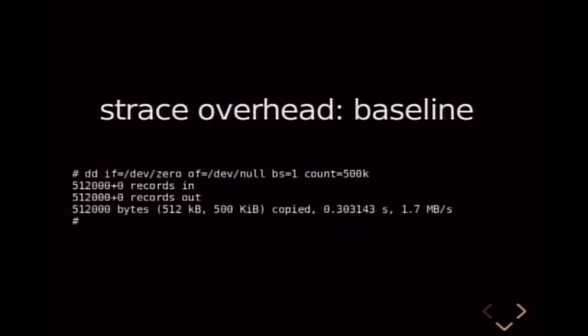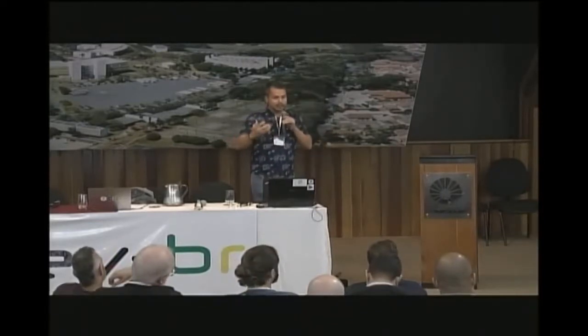So we do a baseline by running a dd data dump. It will generate 500,000 records of just one byte, and it says that it managed to do 1.7 megabytes per second. This is your program, the program that you are interested in analyzing, running without any monitoring. As soon as you look at it, there will be some overhead, and it will behave in a different way. So you are interested in reducing this interference. With the strace overhead, it went to 41.9 kilobytes per second. So it's way down. This is a pathological case because it's a lot of syscalls and just small bytes, but it's interesting to show.